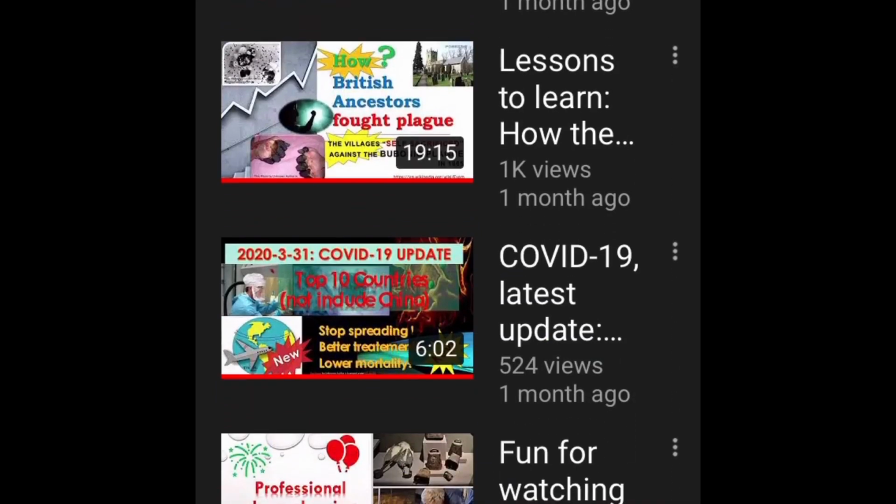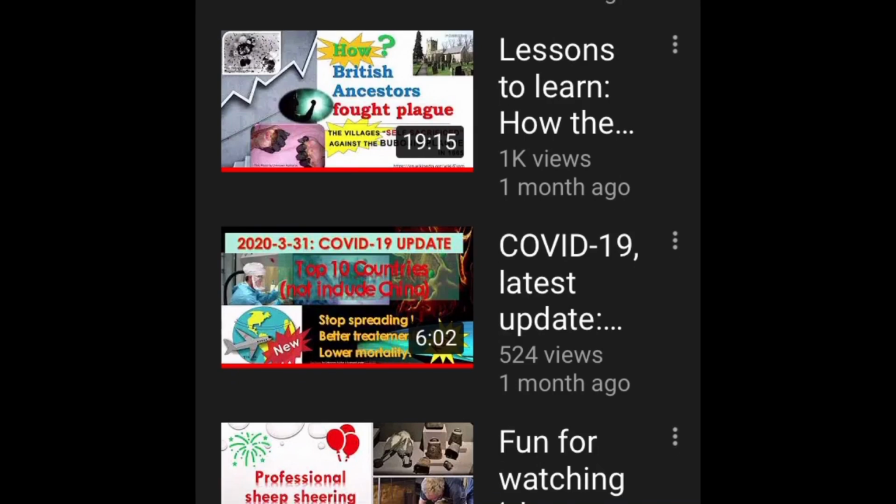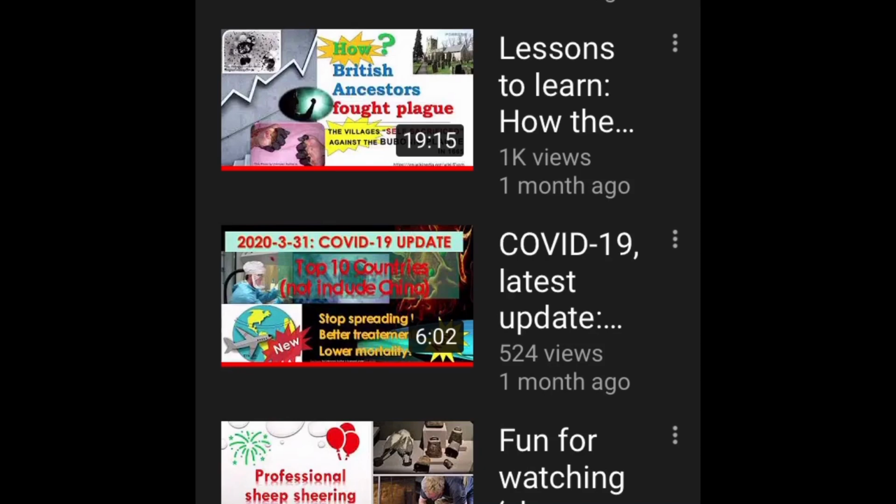So, okay, let's move on. This one is about how British ancestors fought the plague. This one is not too bad, isn't it? On the left-hand side, I have some photos about the disease, which caused, you see, the necrosis of fingers. On the top, I have the title, British ancestors fight plagues. I used a different color to highlight the more important words. But at the bottom, the text was too small and also covered by the timestamps.